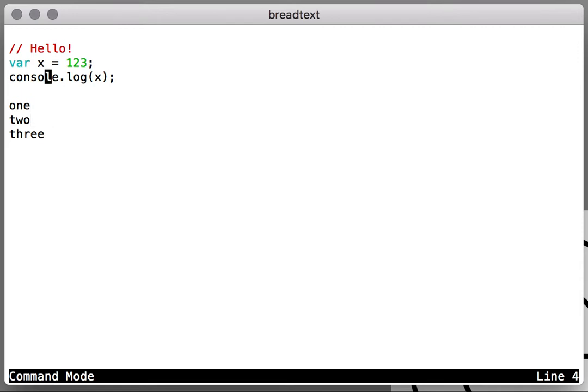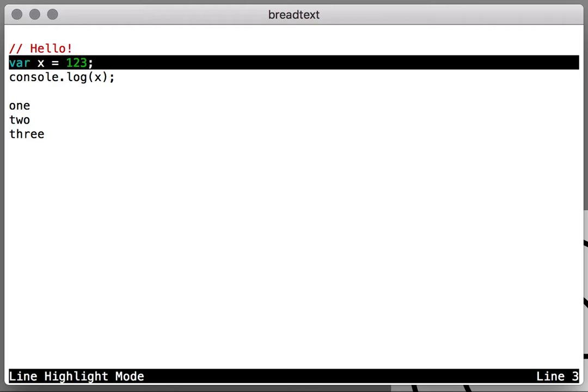There are various ways to select text in BreadText. The simplest way is to press H and then use the arrow keys. You can also select the word under the cursor by pressing W. And you can select entire lines by pressing Shift plus H.